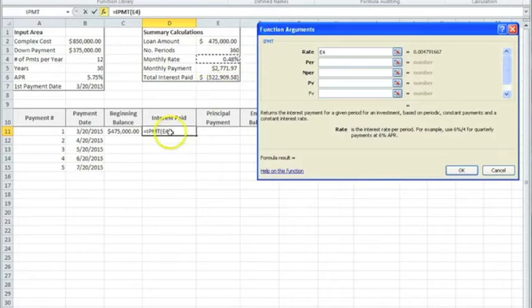Now we're going to copy this formula down the rows, and we want to make sure that we're always referencing the proper row here. So I need to put a $ in front of the 4 to make sure it does not change. So I'll put a $ there.